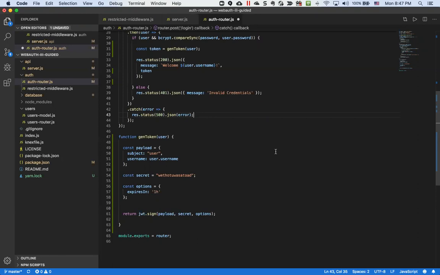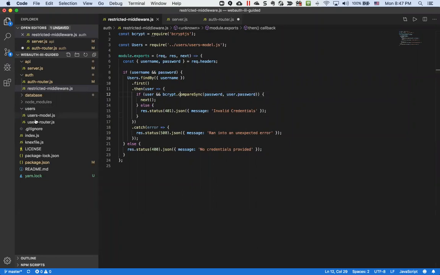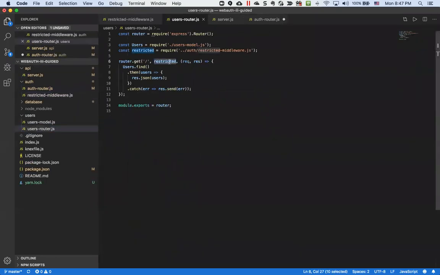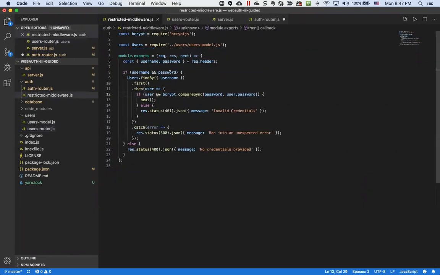So not all of our endpoints are going to need a token. We only want to validate it for those endpoints that are restricted, that require authentication, that require us to validate that the user is who they say they are. Okay, and so that's where this restricted middleware comes into play. So if we look at our user router, then this is the one route endpoint that we have that is restricted, and it's using this restricted middleware method to do the restriction. So here's where we want to validate our token. Okay.